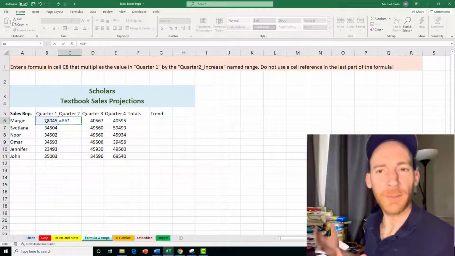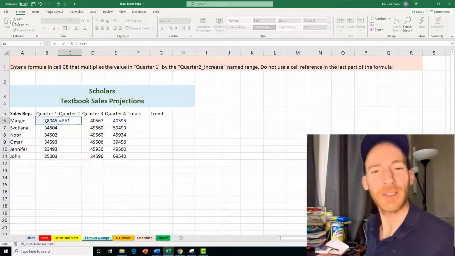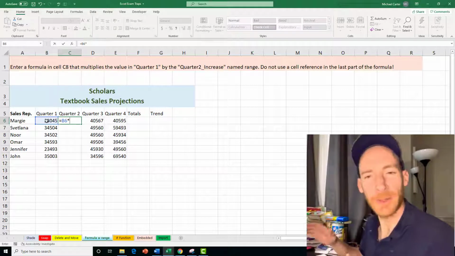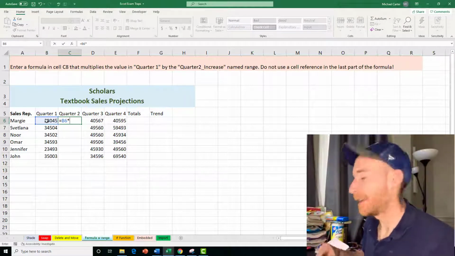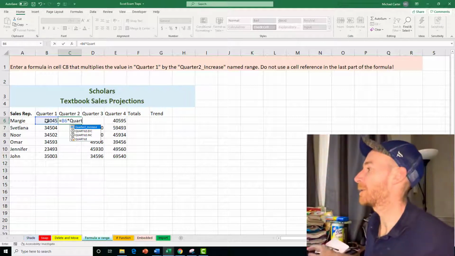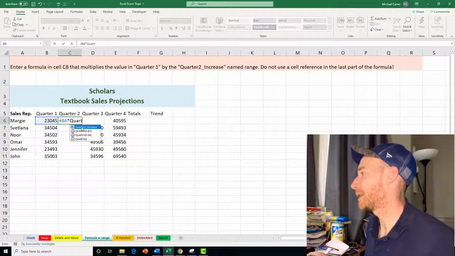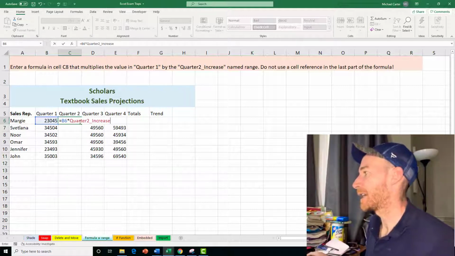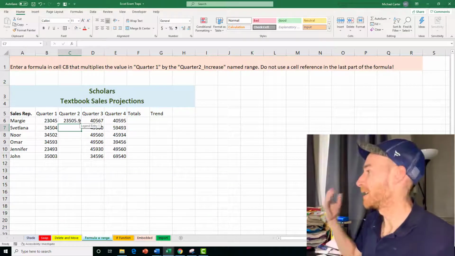Then we're going to just type in the named range. Don't start clicking around your screen for this named range. That's not what they want. They want you to quickly type in the named range and then double click on it. I'll show you what I mean. When you start typing quarter, oh look, it already popped up. Just double click the quarter two increase named range, and then press enter. And then we've completed that.